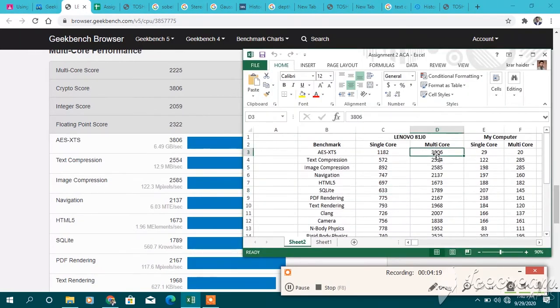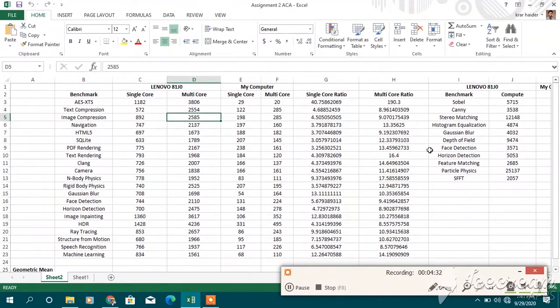You can just check this: 3806, same, 2554, 2554, 2585, 2585. Well, I have put all of the values in the Excel sheet. Then what I have to do right now, first I have to take this one column. This is the column C3.